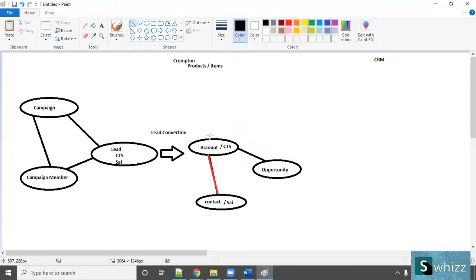What do you mean by account? Account is nothing but an organization. Okay. So like we have a business account and personal account. Clear? Contact means, let's say for example, Sai is an employee of this CTS. He is a person. Contact is nothing but a person who is associated with this account. Opportunity is nothing but an order. Order means prospect.